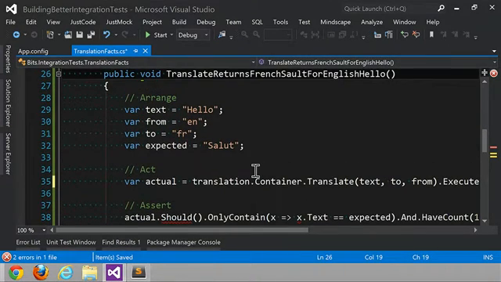So now what I've done is I've gotten out of my tests all of the noise around setting up my dependency. That's all handled in the translation fixture. And I've got a nice clean test that actually kind of looks like a unit test in a lot of ways, where I arrange, act, and assert. And so integration tests don't need to look all that different from what you're used to today in the unit testing world.